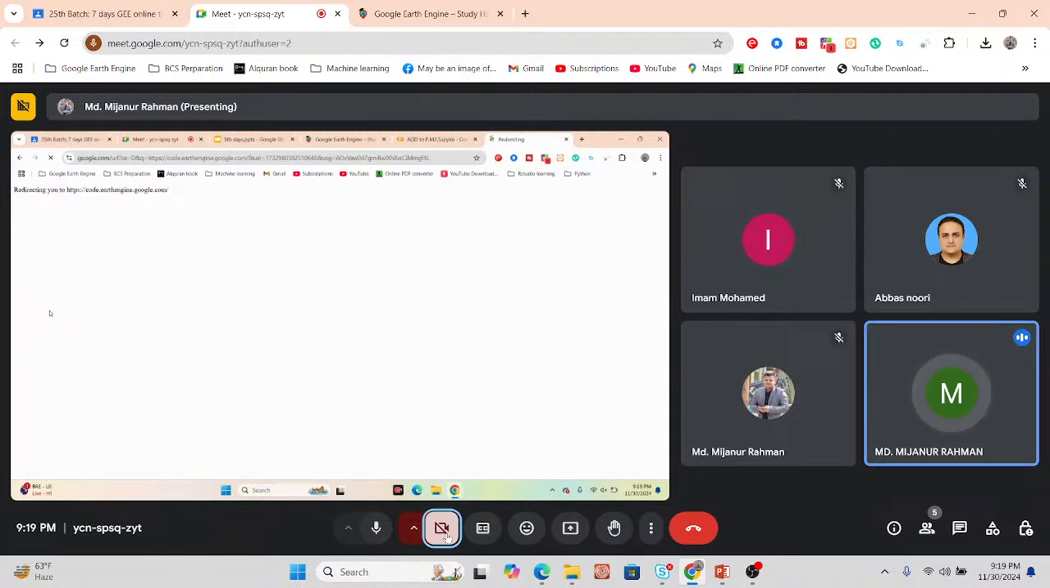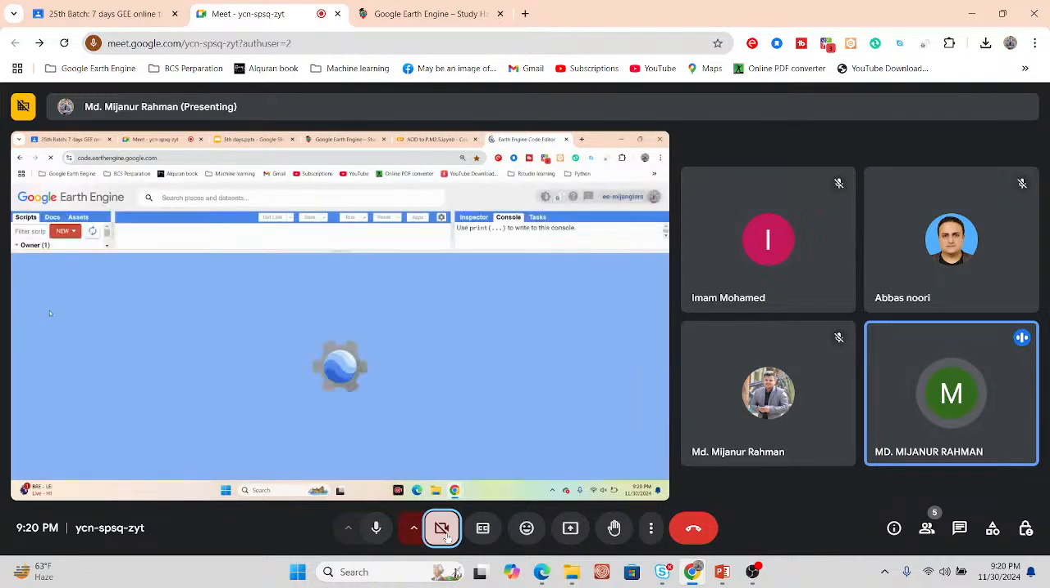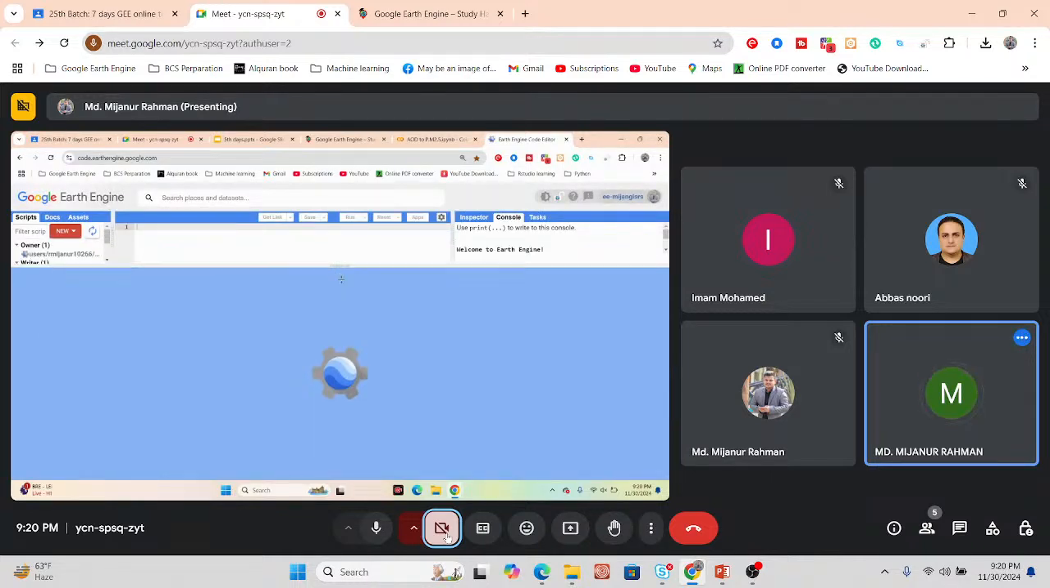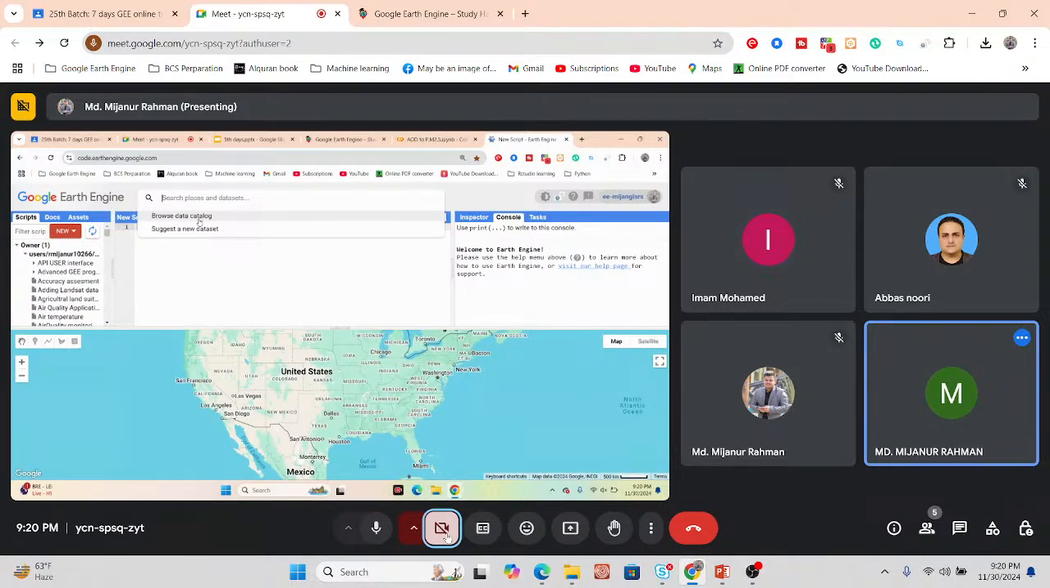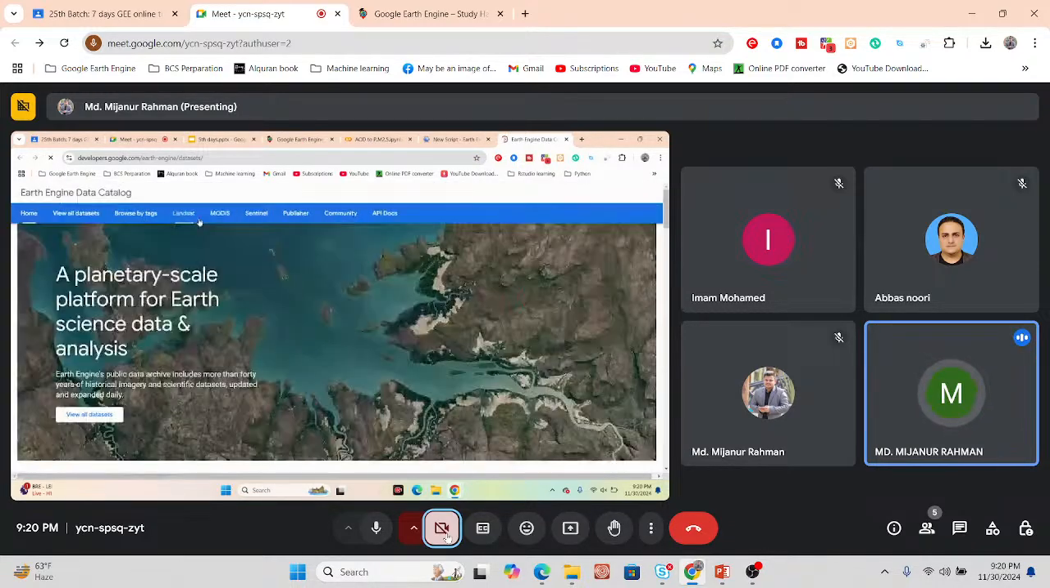Just open the code editor. In this code editor, we can easily get the Earth Engine data catalog. And from the Earth Engine data catalog, we can get datasets for Sentinel, Landsat, every dataset. Just click on browse data catalog. So here you can see Sentinel. Just click on Sentinel.